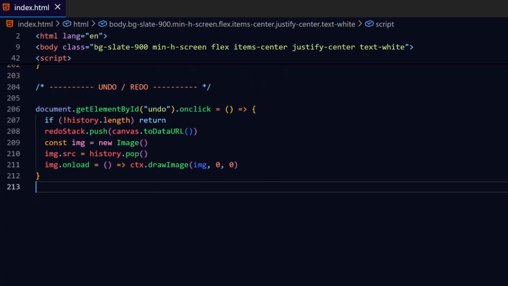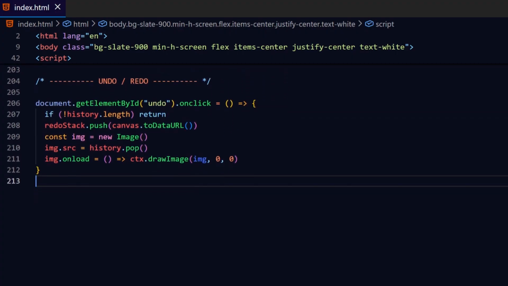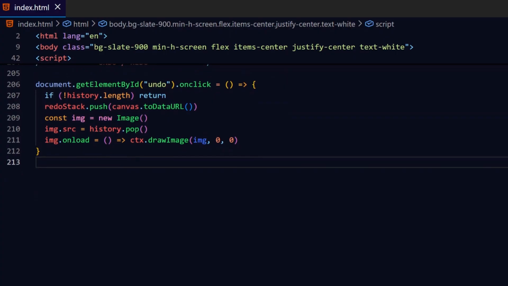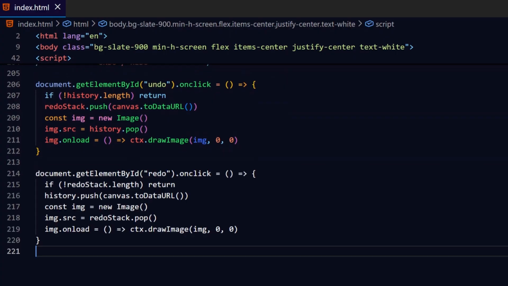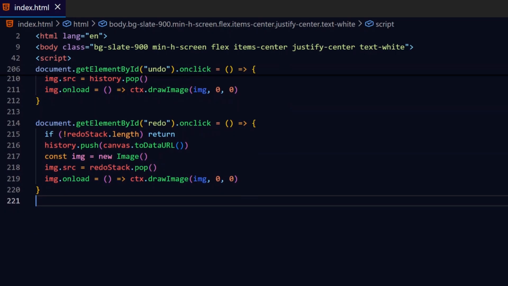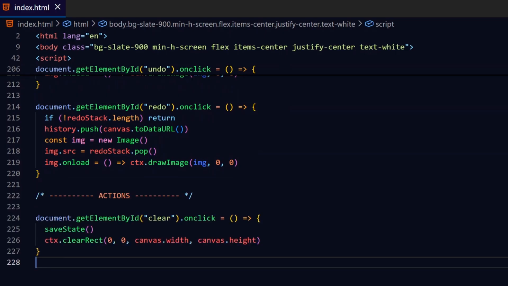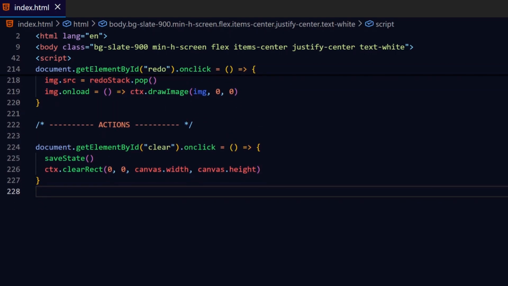Undo works by taking the last saved image from the history stack and drawing it back onto the canvas. We move the current state to the redo stack so we don't lose it entirely. Redo is the reverse, it pulls from the redo stack and puts the image back on the canvas, saving the state back into history. The clear button simply wipes the entire rectangle of the canvas clean.